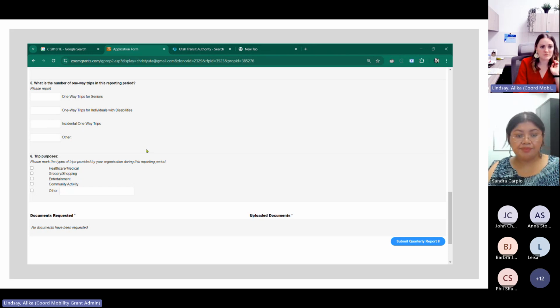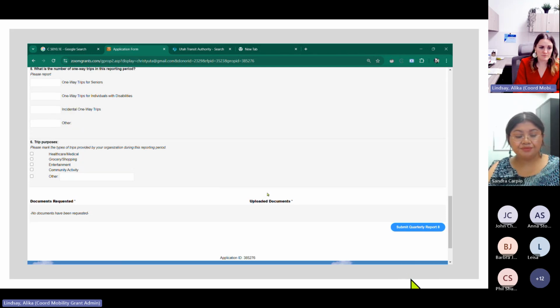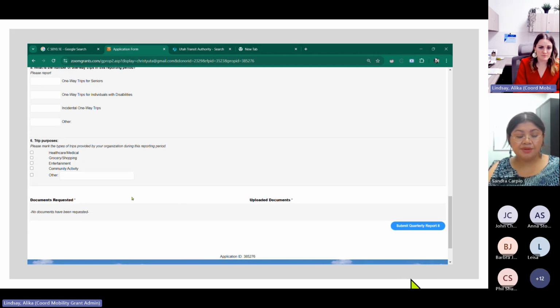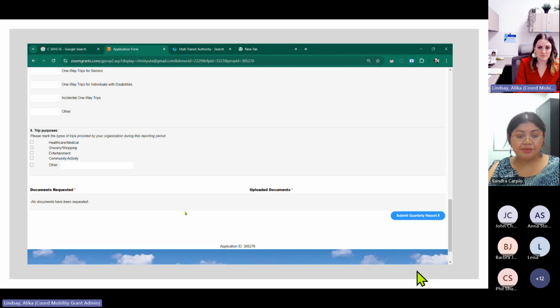Trip purposes, just give a broad general explanation of what types of trips you take. I know it's different for each agency, and some agencies do all of the above, and that's totally fine. Okay, and then once I've filled all that out, I can submit the quarterly report.